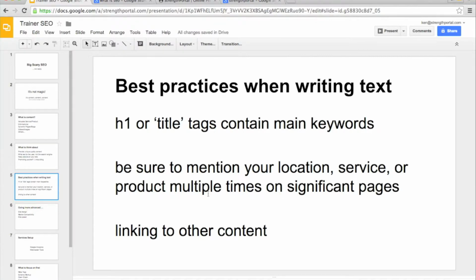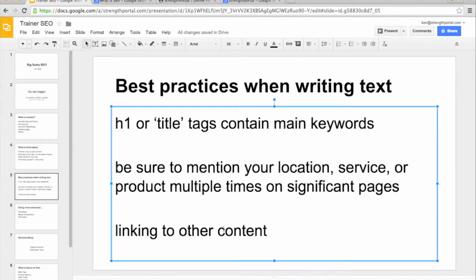you don't want, when I say multiple times, you don't want every other word or every paragraph to include local trainer in Berkeley, California. I also do training on the side, but I'm mostly a local trainer in Berkeley, California. You don't want to keep on mentioning that. Again, keep it conversational. The third is linking to other content.